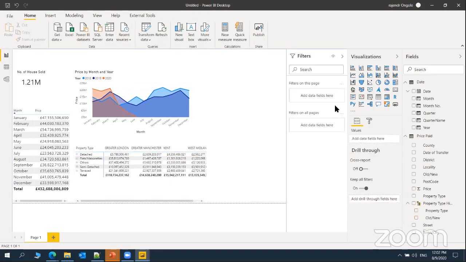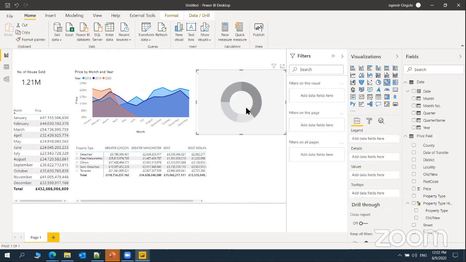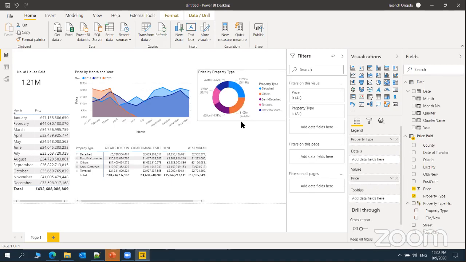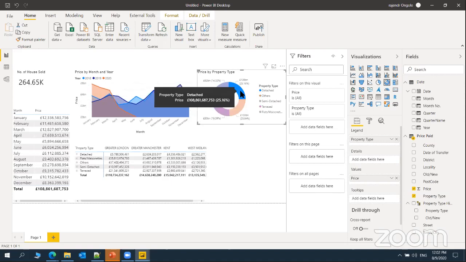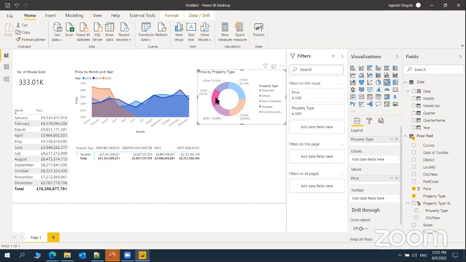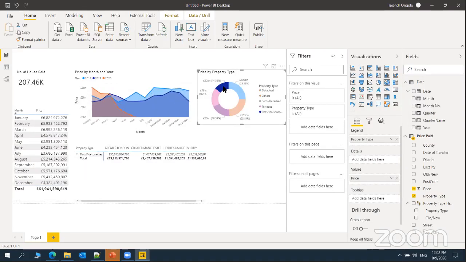And here I will take one of the donut charts. I will take property type as a legend and price value in the values field. And here we can easily detect the information. Here we can see the navigation, right? Interaction should be between each and every other visual. See here, we can navigate based on each and every other visual.